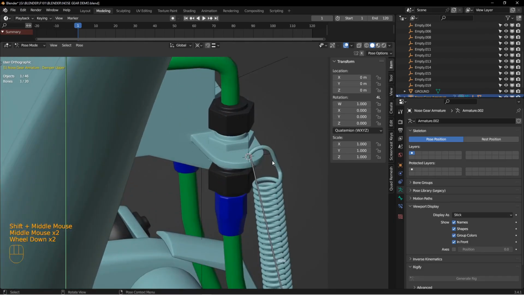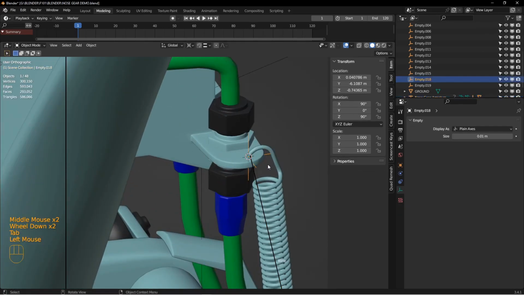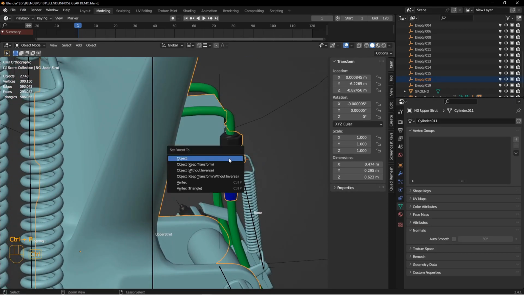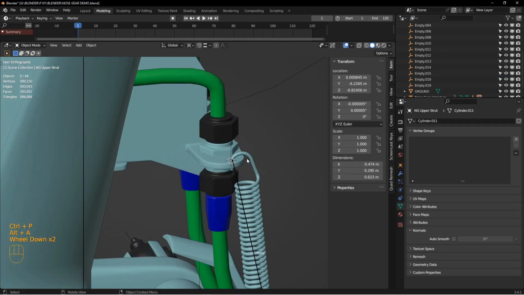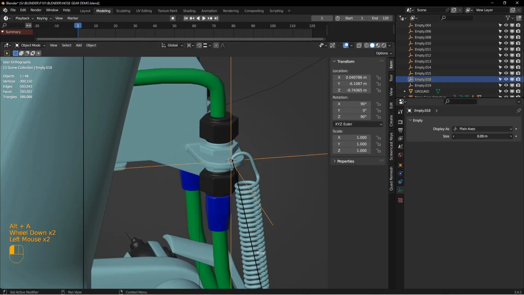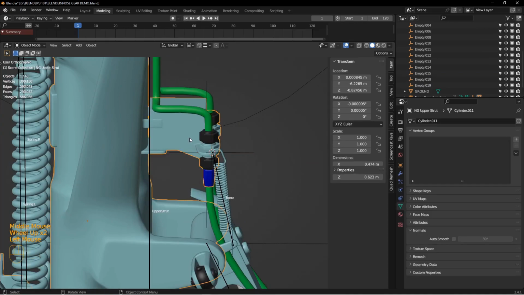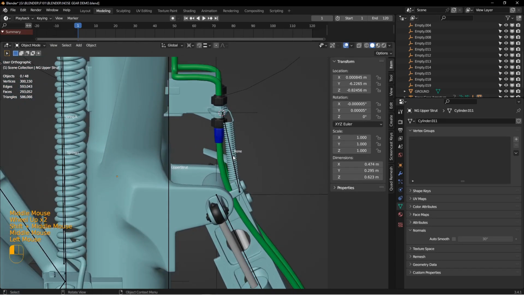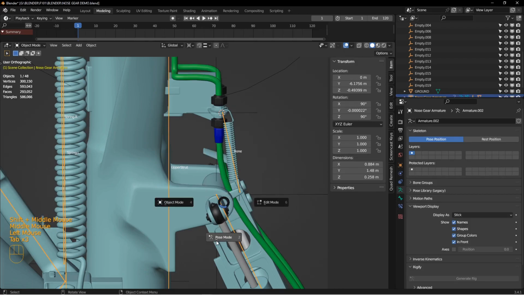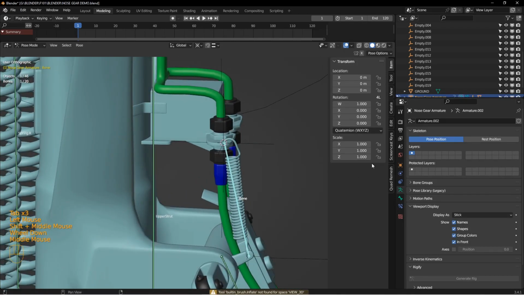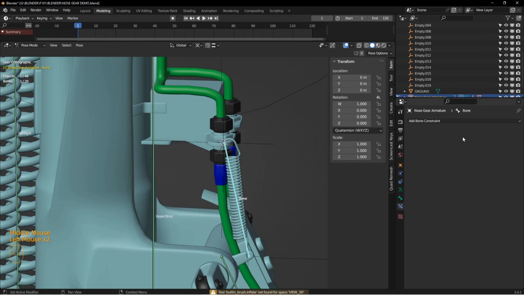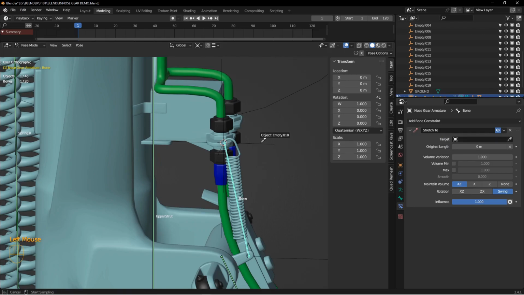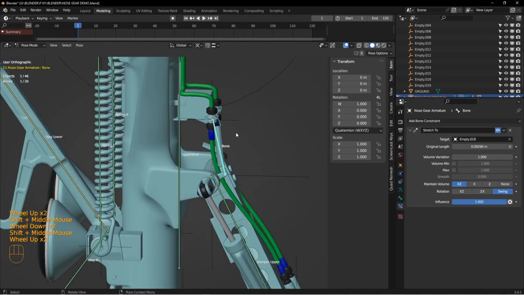So I'm going to, in object mode, select our empty, shift select the upper strut, Control P, so now this empty here, make it a little bigger, is connected to the upper strut. So when the upper strut moves, that empty moves with it. And now in pose mode, we can add a stretch to constraint, and choose this empty as the target.